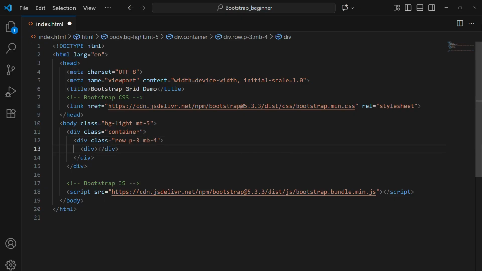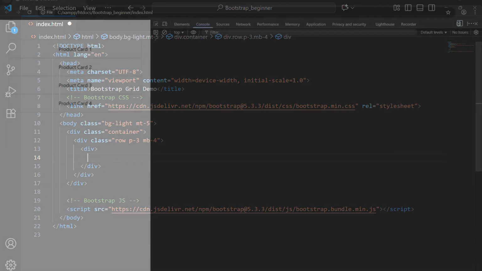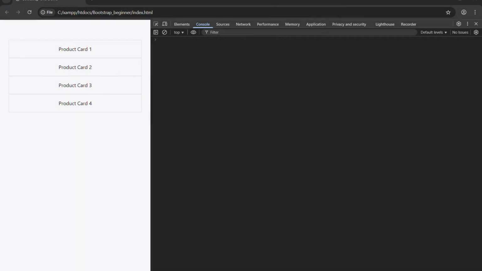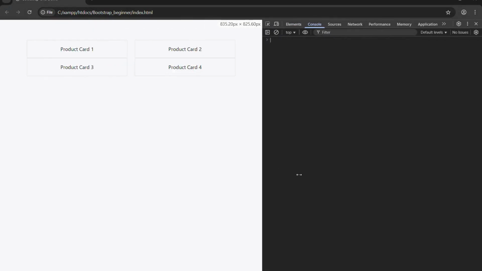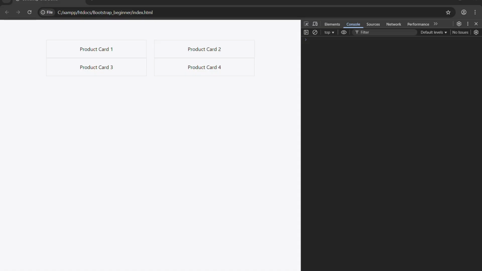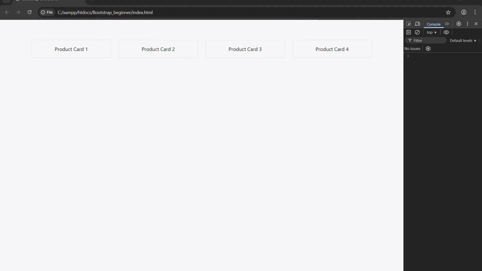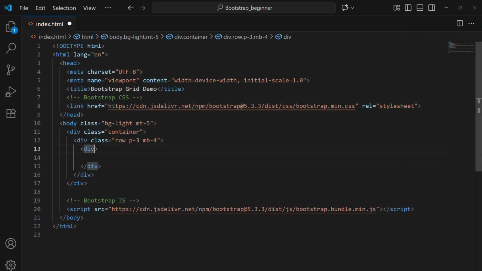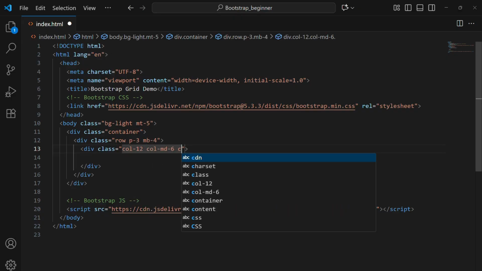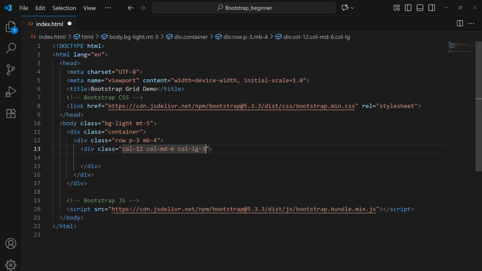Step 2. Define breakpoints. We want 3 specific layouts, 1 card per row on small phones, 2 cards per row on tablets, and 4 cards per row on large desktops. To achieve this, we use 3 classes on the column, col-12 for phones, col-md-6 for tablets, and col-lg-3 for desktops.